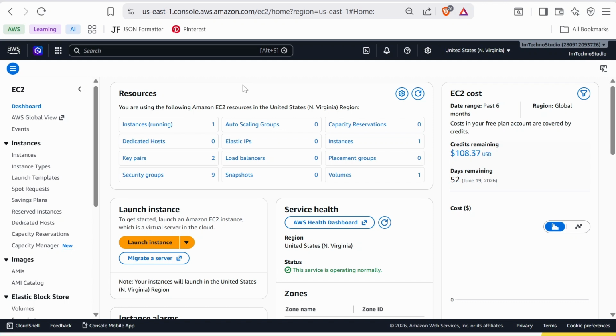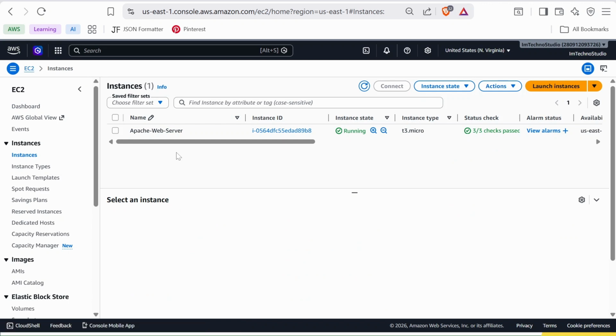Now let's see how EC2 looks on the console. This is the EC2 Dashboard where you can see all the components or resources. Now let's click on the instances in the left navigation. Here, you can see an instance that I launched earlier. This particular instance has an Apache HTTP server running, which makes it a simple web server.